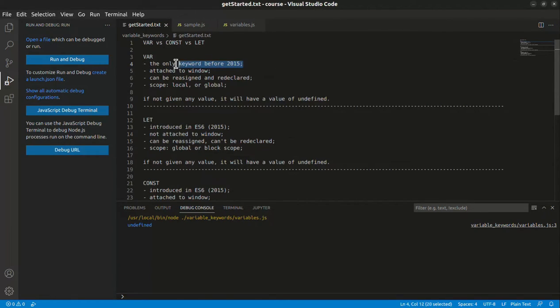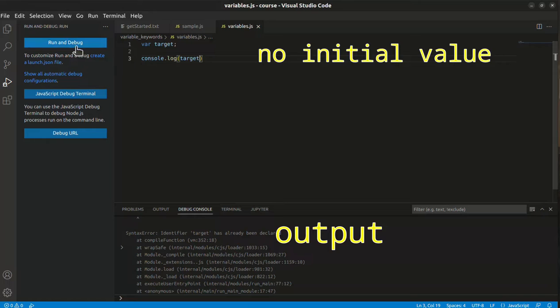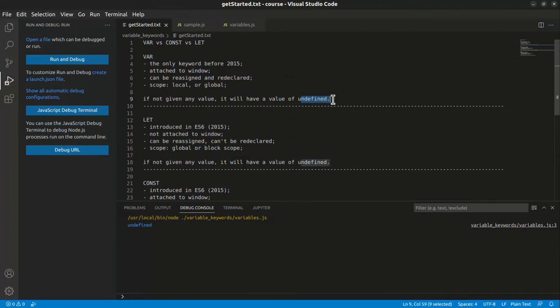VAR was the only existing keyword to declare variables with, before 2015. Variables declared with this keyword are attached to window, can be reassigned and redeclared later within their scope, which is either local or global. If a variable is declared with var and not given any value, it will have a value of undefined.